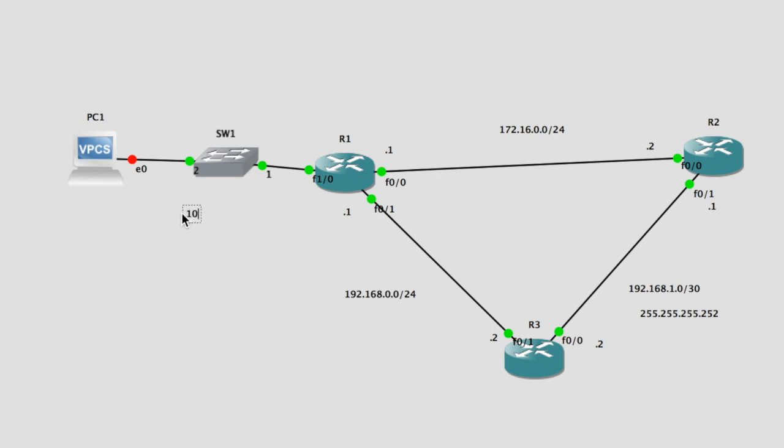Let's say this network has the IP address 10.0.0.0/24, and in this case F1/0 has IP address 10.0.0.1, and the PC, let's say, will be assigned the IP address 10.0.0.2.